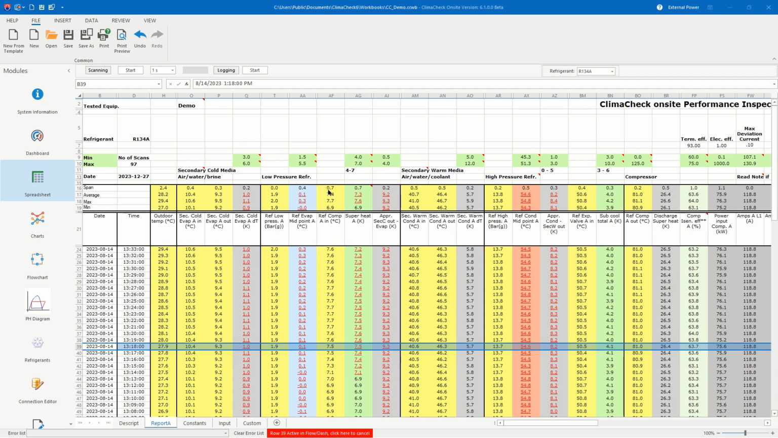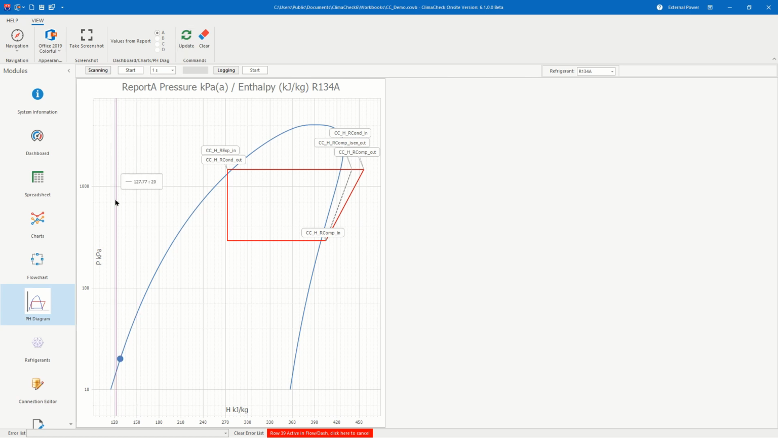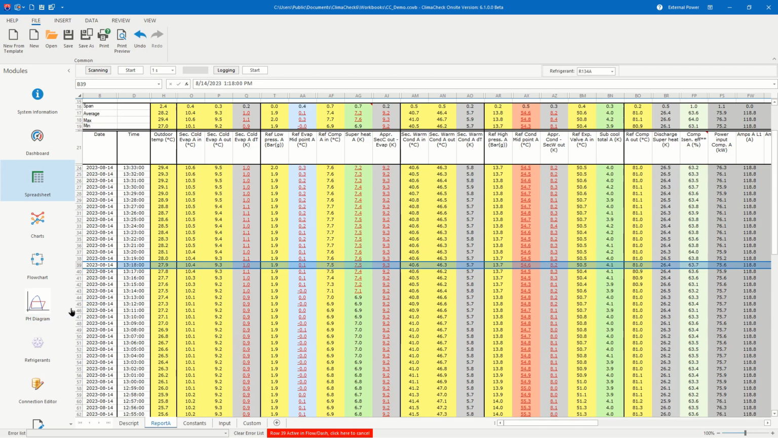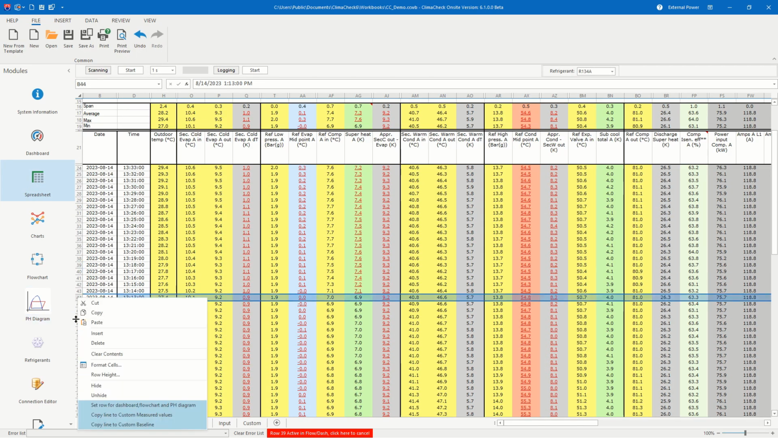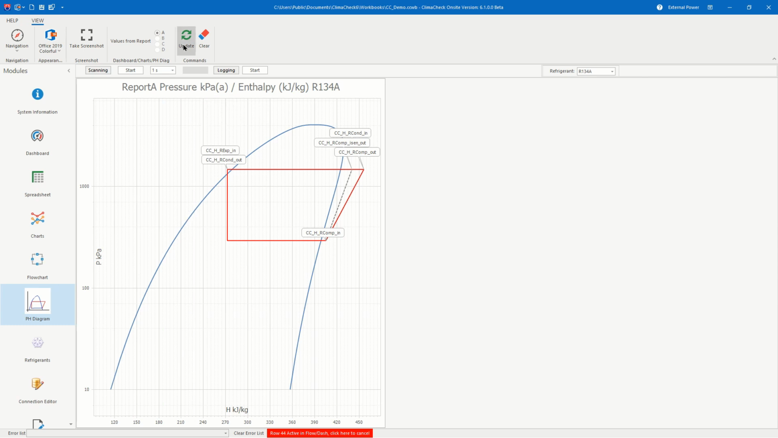The next sheet I would like to show is the pH diagram. You find here the pH diagram. And in order to show the process in the pH diagram, you click on Update. And now it will show. And to show another time, as I have shown before, you go to the spreadsheet, right click on a row number and select Send Row. Now row 44 will be shown if you click Update.